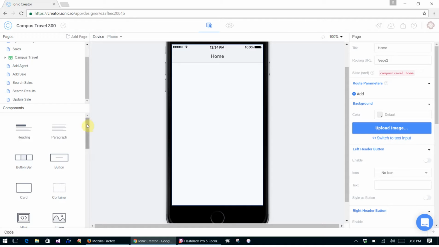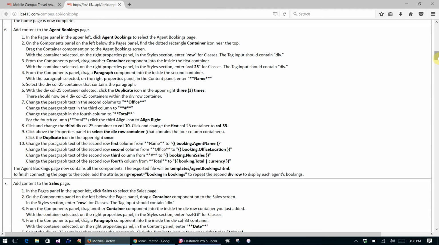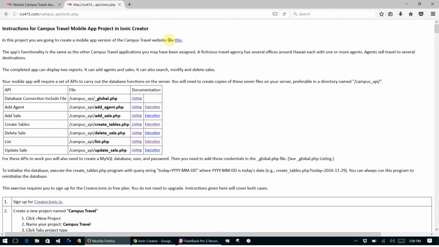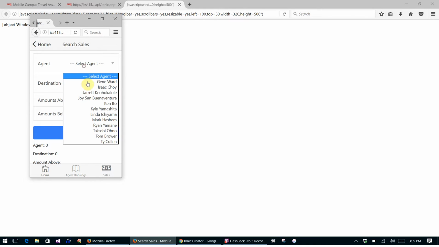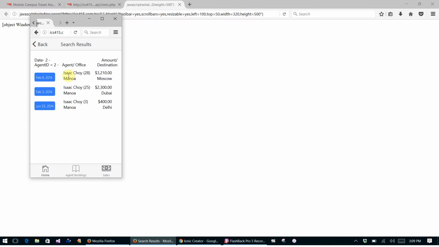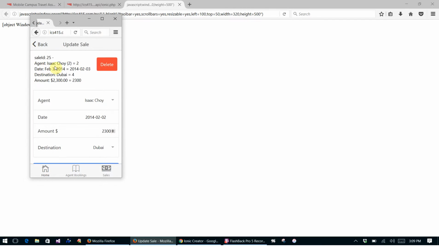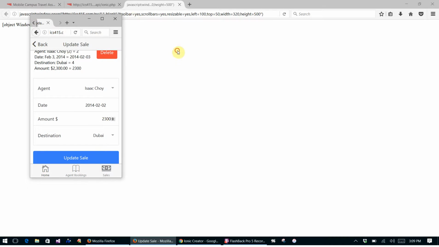If you want to see what the application looks like when it's done, you can click here, and it looks like this. This is the home page that we're working on now. Agent bookings looks like that, and sales, and add agent looks like that, and add sale looks like this, and search sales looks like this. We can select an agent and click on search sales, and we see some sales there. We can click on a date and delete or update the sale. Okay, so that's what it's going to look like.